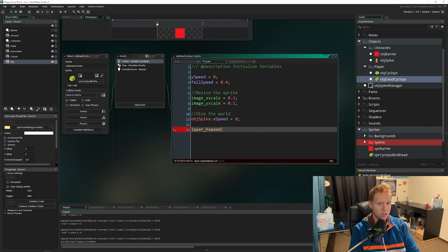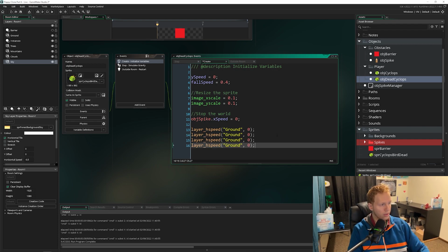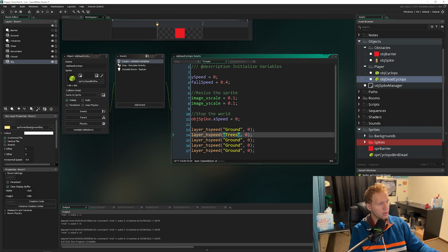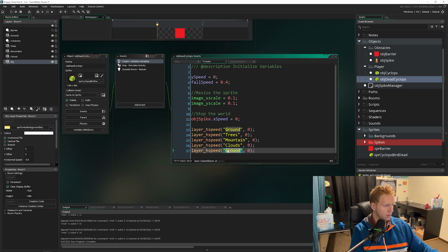So now we can go through just one at a time, and I'm going to start at the top. I'm going to say ground is now at speed 0. And we can go through and stop every single background layer that's moving. So I'm going to copy this and paste it 1, 2, 3, 4 times, because we have 5 layers altogether and we already wrote 1. And I'm going to just type these in. So trees, mountain, clouds, and sky. Each one of them I'm just setting to 0, so it will stop moving.